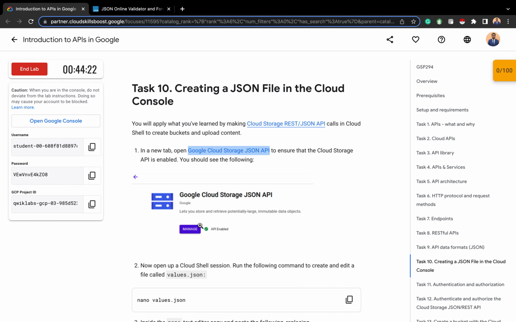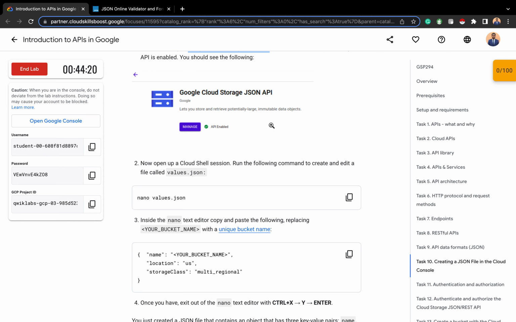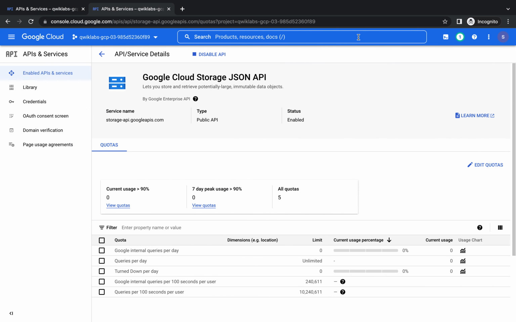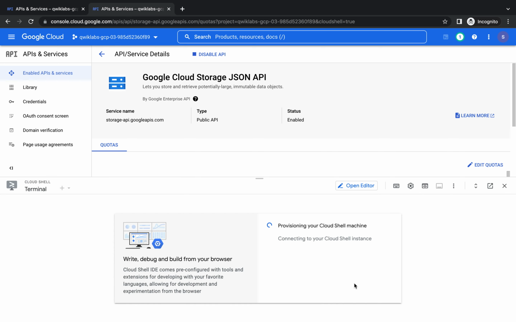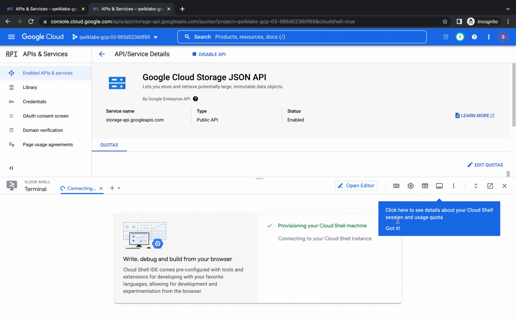Let's click on manage. After clicking on manage, we have to open our Cloud Shell and run this command. So to open our Cloud Shell, it's provisioning. Continue. It's provisioning our Cloud Shell instance, and it's also connecting to our Cloud Shell instance. I'm just going to wait a while for it to get sorted out.